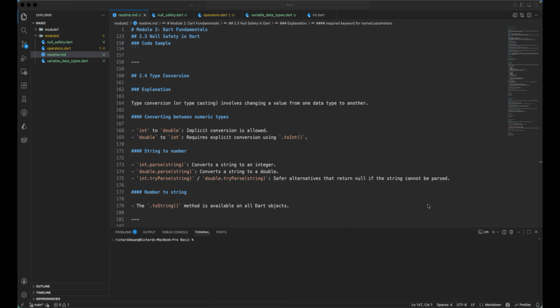And the next thing that we need to learn about is type conversion. If you take a look at the explanation here, type conversion or typecasting involves changing a value from one data type to another type. So here we will learn how we can change the data type from and to, let's say from int to double, or from double to int. So let us try to see how we can do it practically.